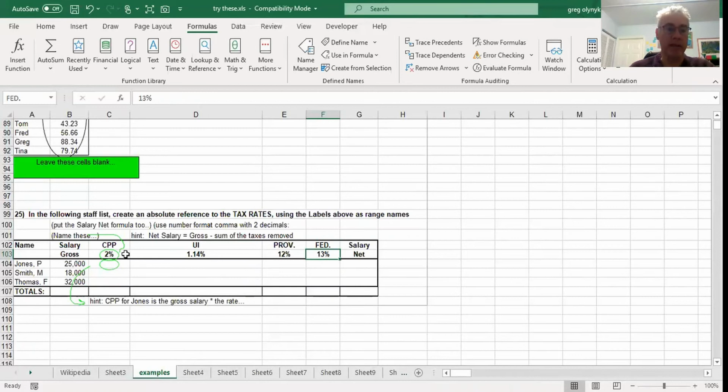Now, the beauty of that, it's a locked reference. In more advanced training, people learn about what's called locking references, locking columns, locking rows in formulas. And if you range name a cell, that locks it in a very nice way.